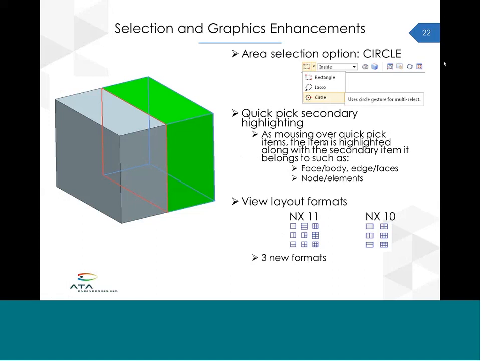There's a number of selection and graphics enhancements. Some of these are small, so there's a few different enhancements laid out on this slide. The first bullet point shows you that you now have the capability to use a lasso select or a circle select. I think that's something that many people have been asking for quite some time.